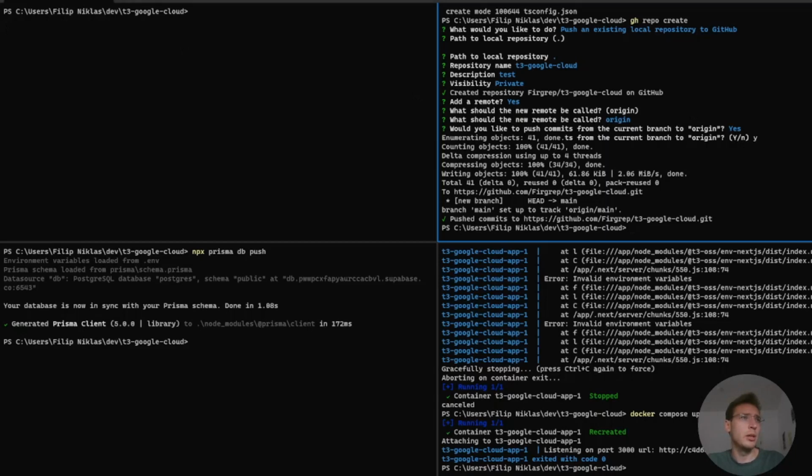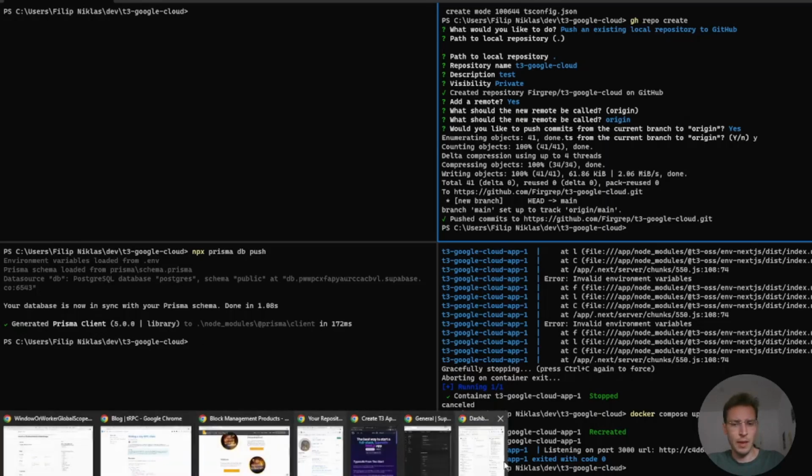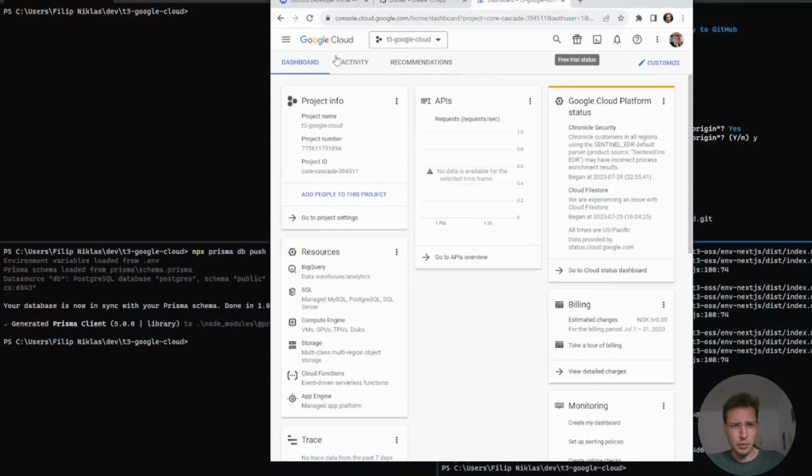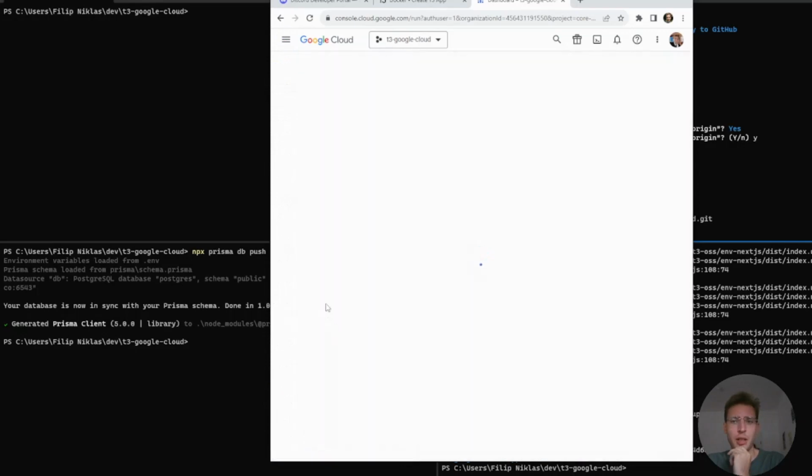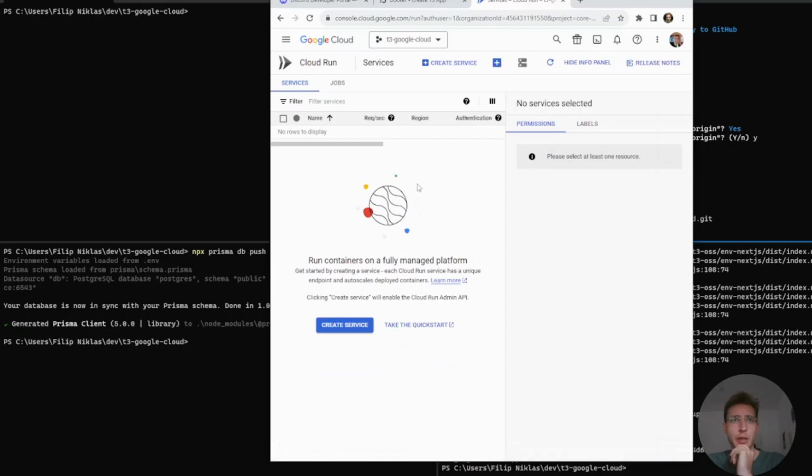Just going to check GitHub on my end. There it is. Right then. Back to Google Cloud. So what we're interested in doing is to run this as a Dockerized app here. So we go into Google Cloud Run from the menu here, as you saw, and then we create a service.